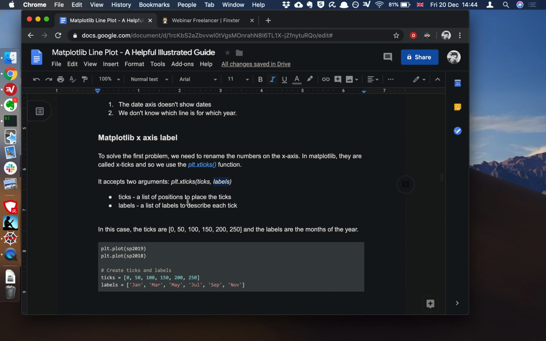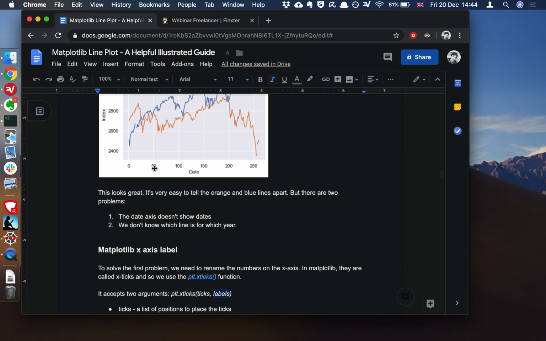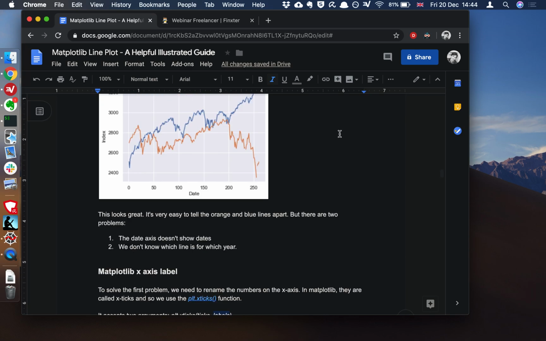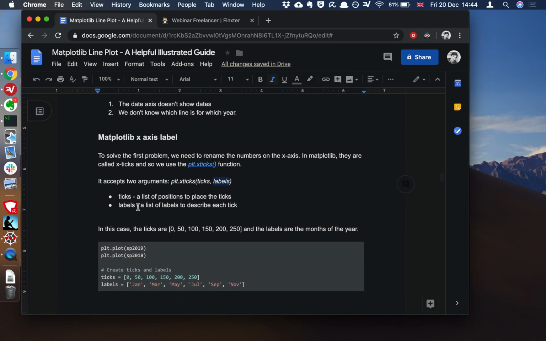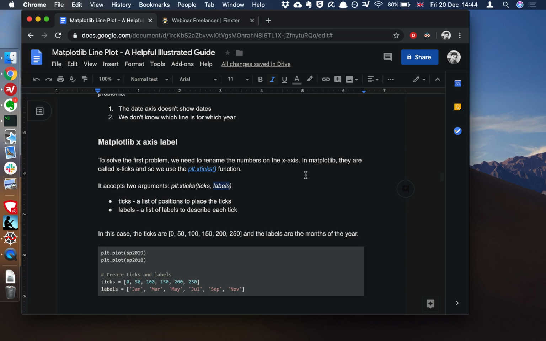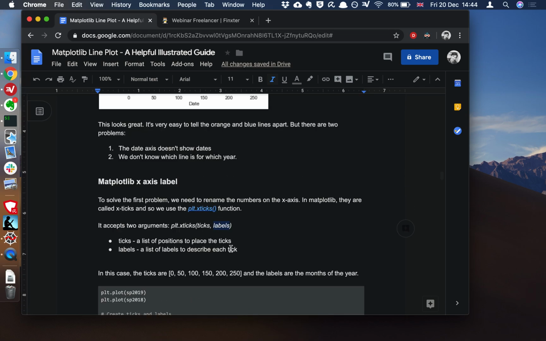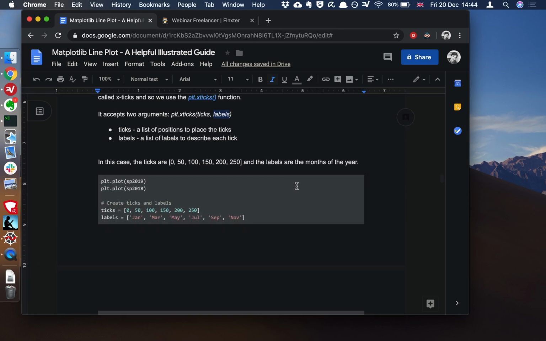So the ticks are the positions on the x-axis to place the ticks. So here this would be position 0, position 50, 100. And these do correspond to mathematical numbers. And then the labels are a list of labels to describe each tick. So in this case, we want them to be the months of the year, but we could pass any string we want to label them. And if you don't pass any labels, it will automatically just use the tick values. So in this case, the ticks are the numbers 0 to 250 inclusive with a step size of 50. And then the labels will just be months of the year to make it simple.